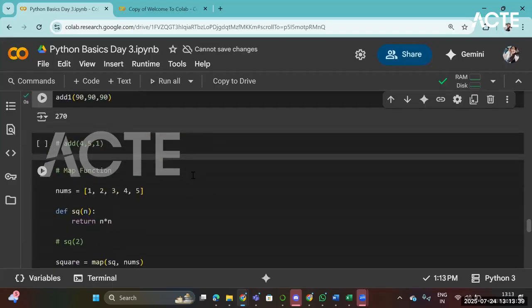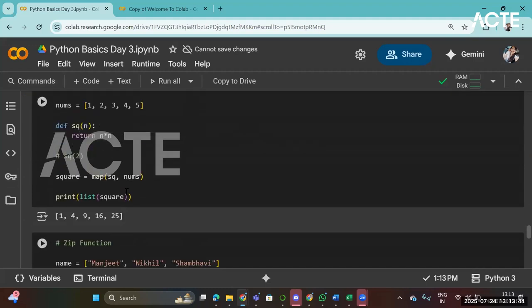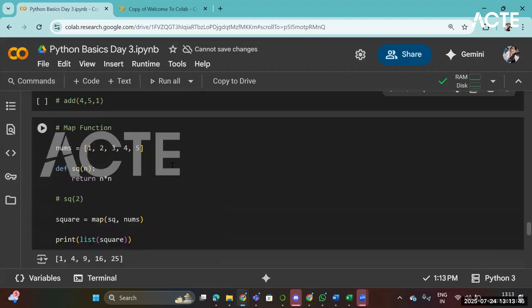Understood? Now we have to learn two more important functions, which are the map function and also the zip function. What does the map function do? Now I have a list of values. I want to get the square of each and every number. Inside the map there are two arguments. The first argument is the function. The second argument is your iterable or list or any sort of thing you can pass inside the map.